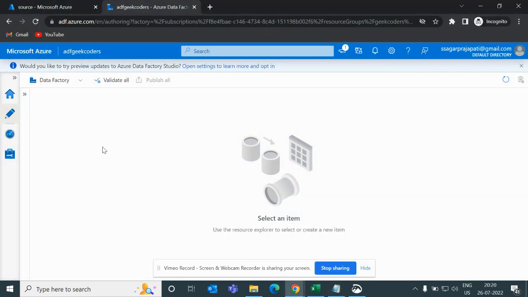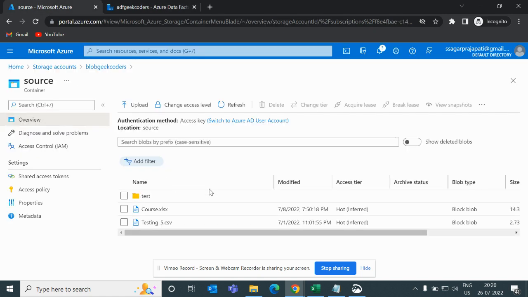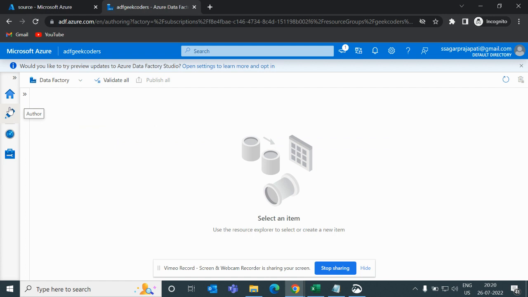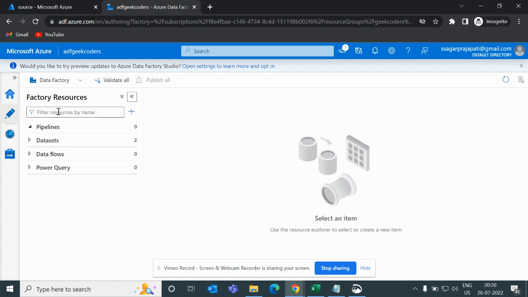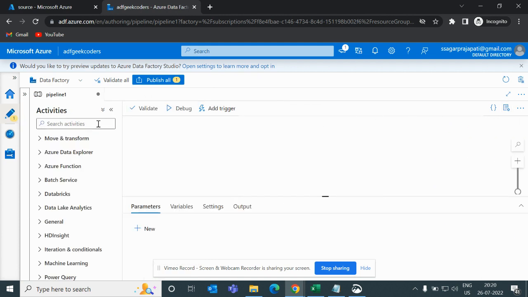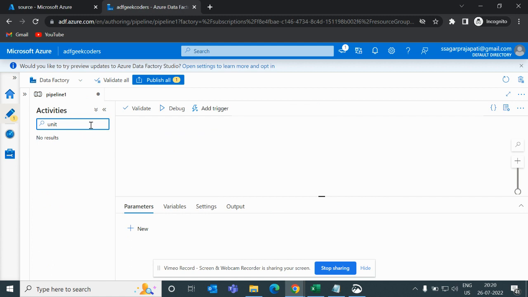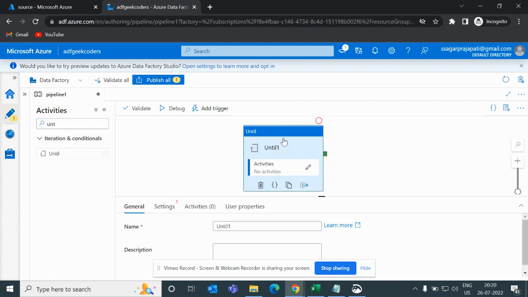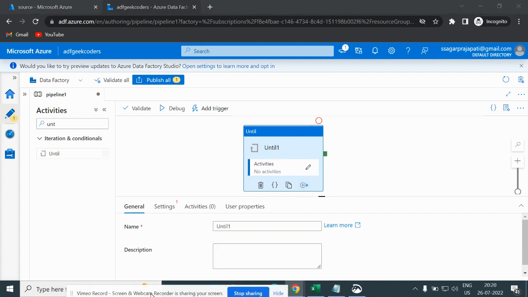This is my ADF, and you can see we have this blob storage, and right now we have this test folder, with a course.xls file and testing_5.csv. Now let me create one new pipeline. Minimize this and search for the Until activity. It is here.